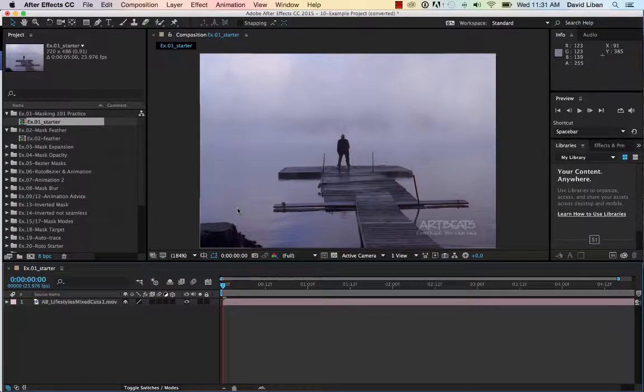Okay, I'm going to go over some basics of masking, which is a really important concept that you'll be doing all the time. And so let's go ahead and get started. I have this video file loaded in here.